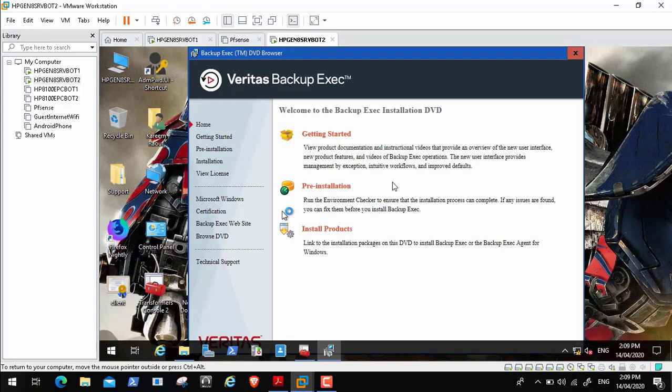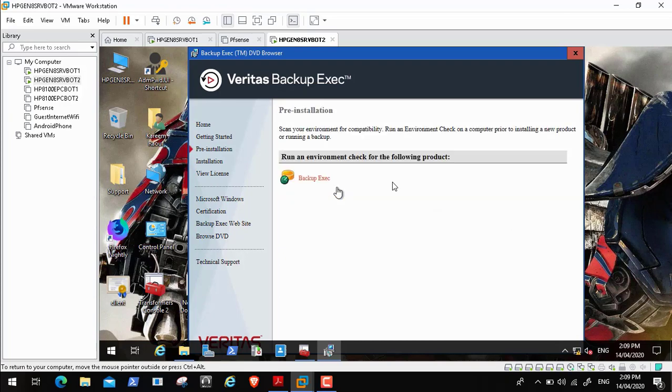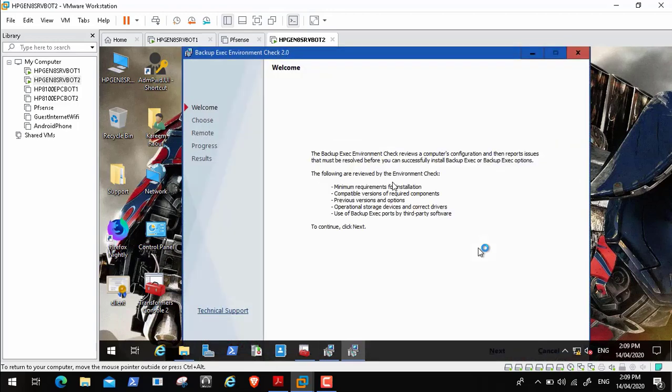So now before that there is a test to be done. You have to click on pre-installation. This will check if your system needs anything before installation of the BackupExec software. Sometimes it needs some additional software, for example .NET Framework or maybe Visual C++, some packages that need to be installed before installing the BackupExec software. So he's now checking to see if you need anything before installing.